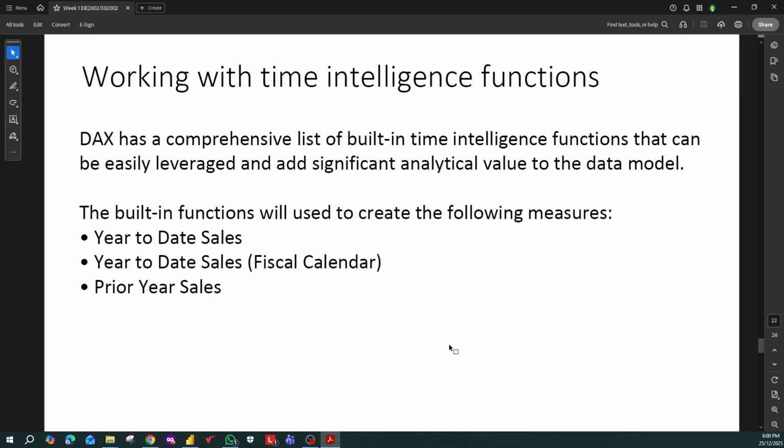The last part is working with the time intelligence functions. The advantage of DAX is that it has a comprehensive list of built-in time intelligence functions, so they can be easily leveraged and add significant analytic value to the data model.